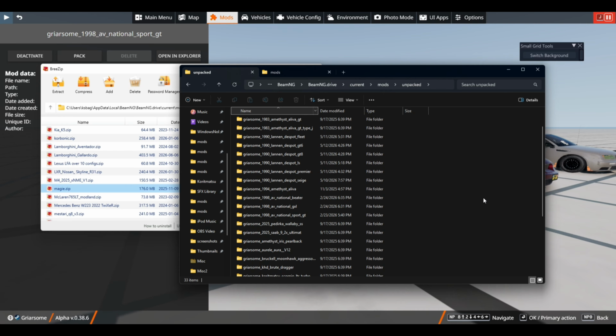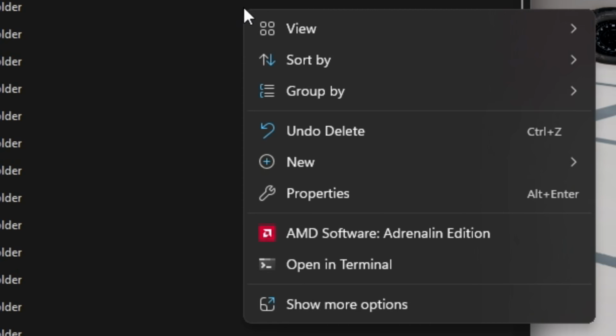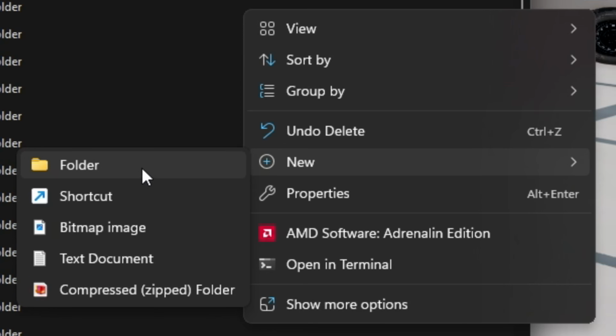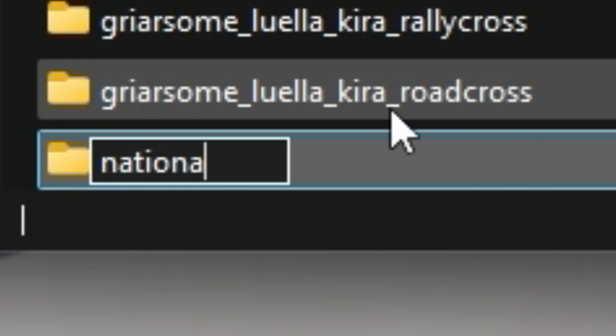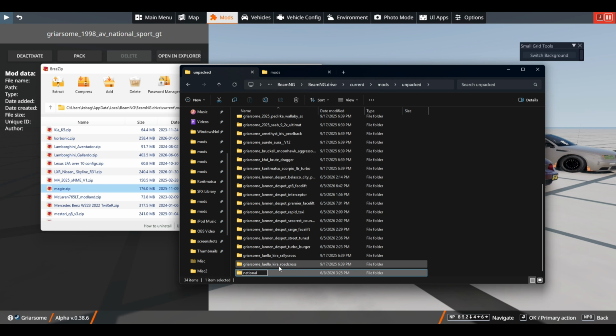To start off, we're going to create a new folder for the vehicle. So right-click anywhere in the File Explorer window, select New, and then Folder, and then you're going to want to name this folder something that wouldn't conflict with other mods potentially, and would represent your vehicle. So I'm going to go with National, because that is the name of our vehicle, but anything would really work here, just so long as it's not car or vehicle or something of the sort.